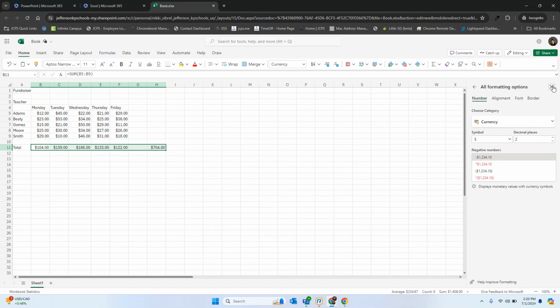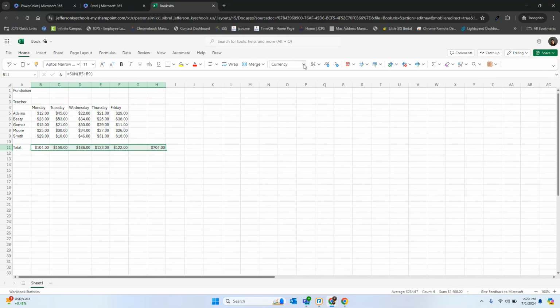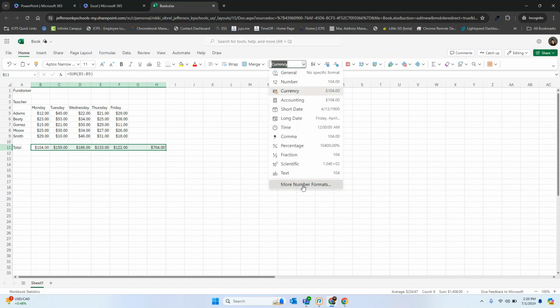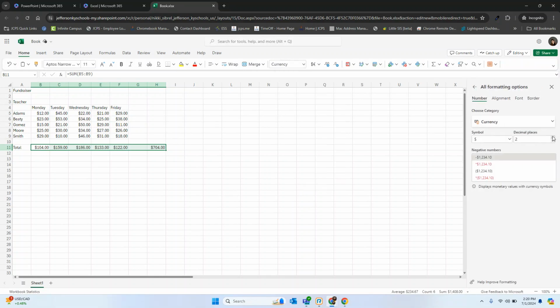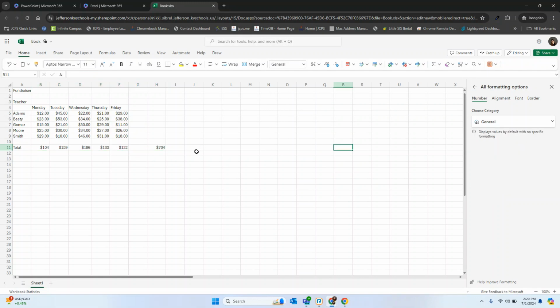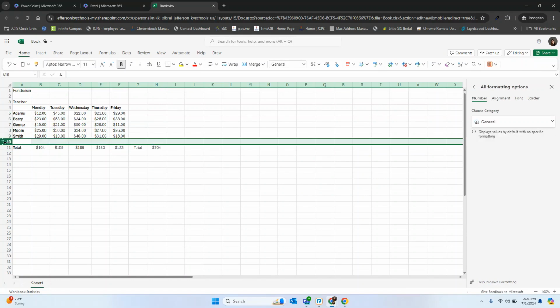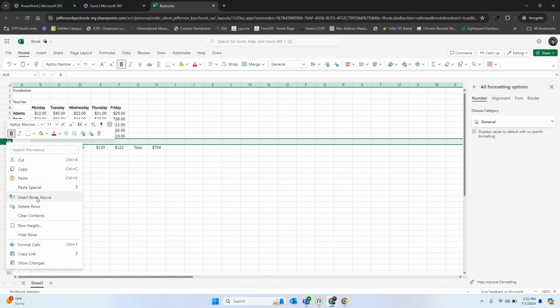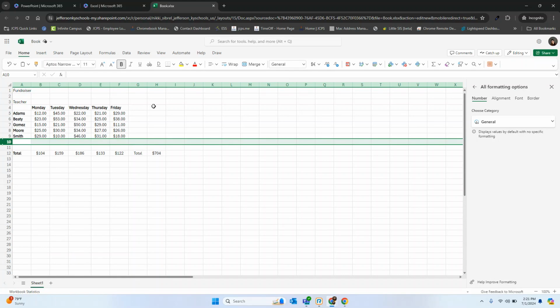If you do not want to see anything after the decimal point, we'll select currency again, more number formats, and then for decimal places, take that down to 0. So now there is no decimal points here. Let's say I want to add another row. We can select the row, right click, insert row above, and that gives us a little bit more space.